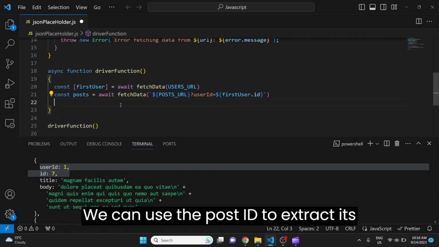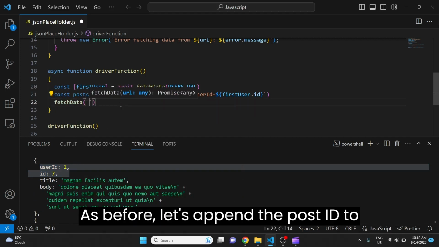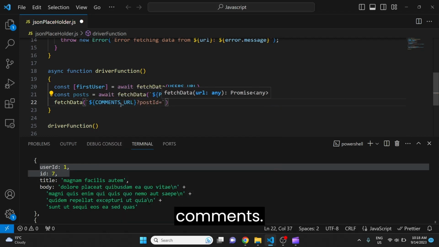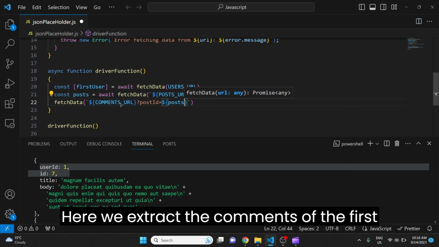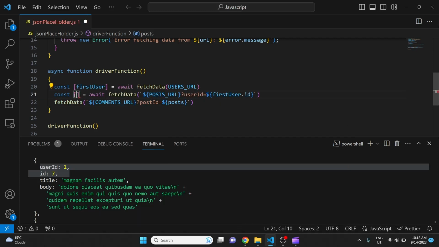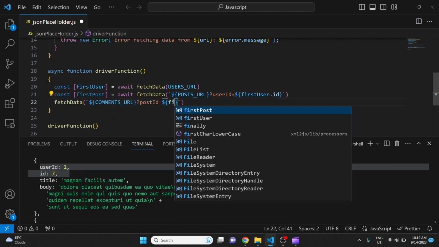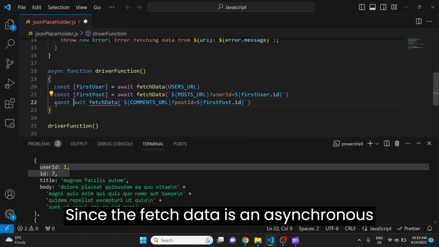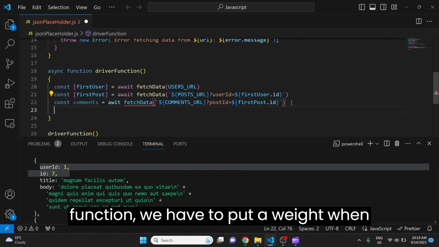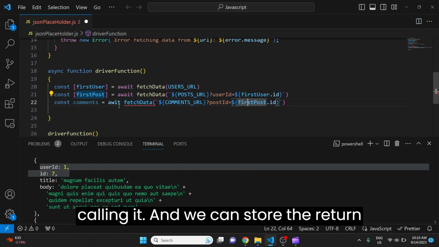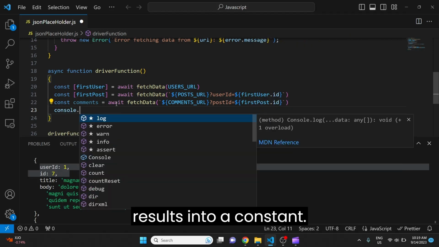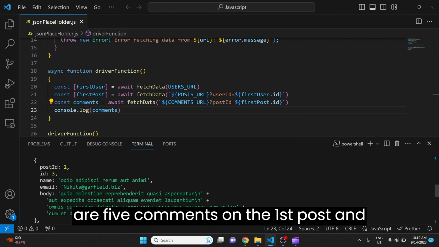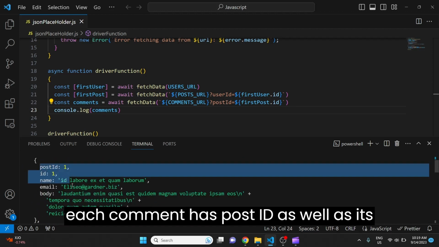We can use the post ID to extract its comments. As before, let's append the post ID to the comments_URL and fetch comments. Here, we extract the comments of the first post only. Since the fetchData is an asynchronous function, we have to put await when calling it. And we can store the return results into a constant. When we log the results, we can see there are 5 comments on the first post and each comment has post ID as well as its own ID.